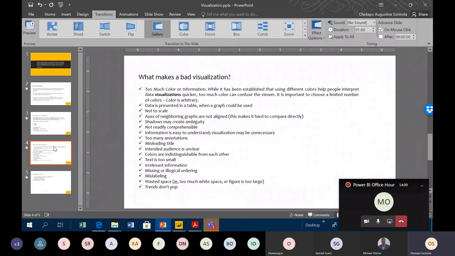Then when you have too many pointers, too many annotations, too many designs, when you flush it with designs and very unnecessary things, then it makes a bad visualization. When it is not clear to your intended audience, when the colors are indistinguishable from each other, you can't identify maybe a cream from a brown. You can't identify a blue from another, we have all shades of blue.